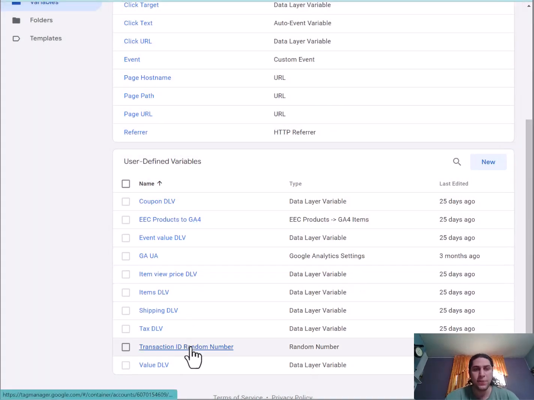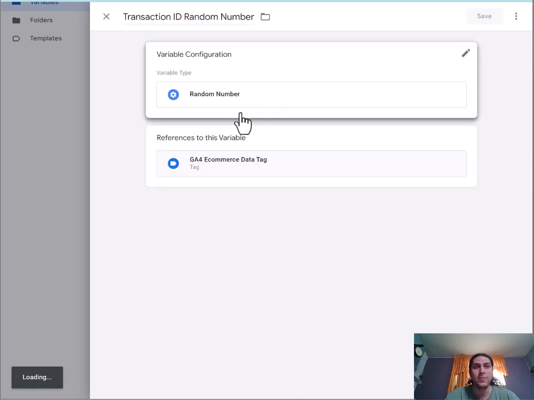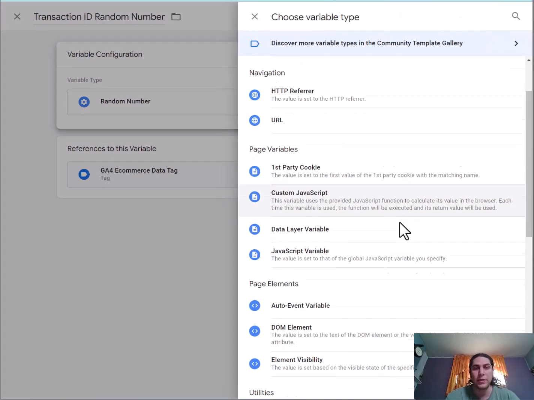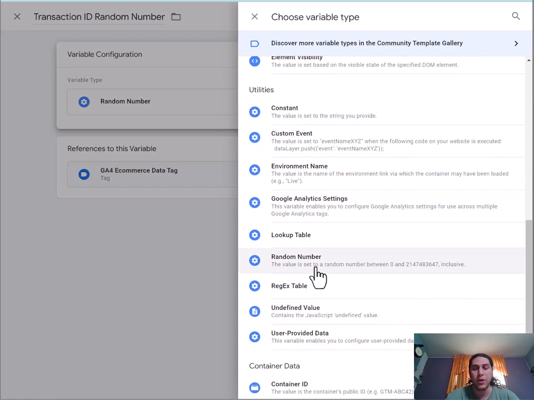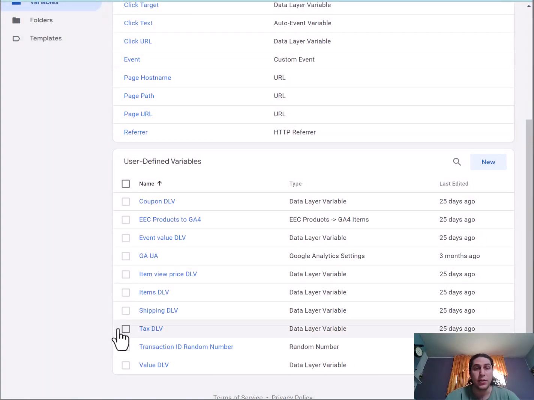And here's a little cheat for you. I named this one transaction ID random number because we can use a random number for a transaction ID. We can also use the built-in transaction ID in Shopify, but this one's easier for me. So this one is a variable and it's a random number variable. Name it transaction ID random number and save it.